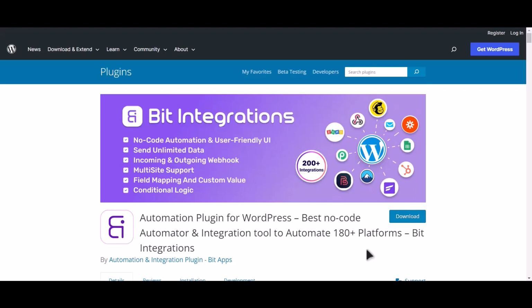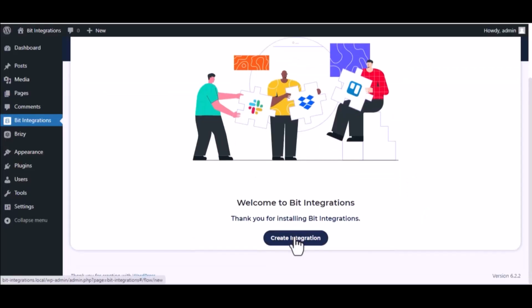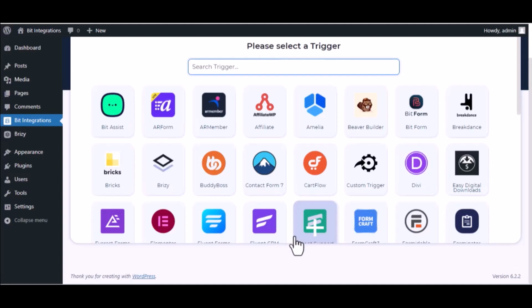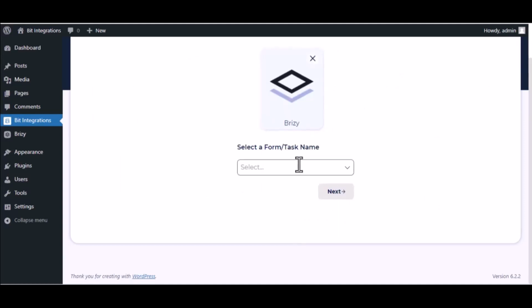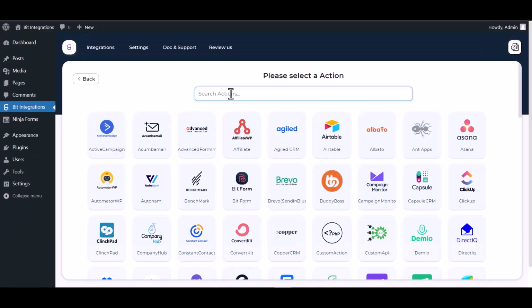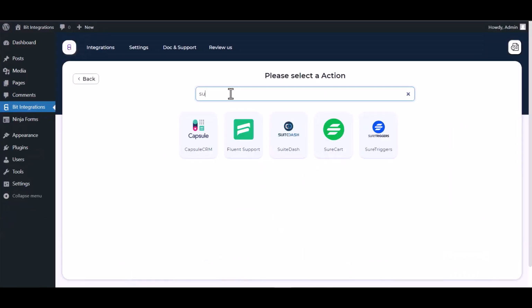I am utilizing the Bit Integrations plugin to establish a connection between these two platforms. Let's go to Bit Integration Dashboard. Now click Create Integration. Now search and select Trigger, which is Brizy Form. Select a form. Click Next. Now search and select Action SureTriggers.